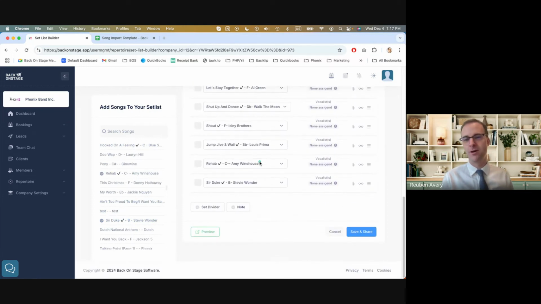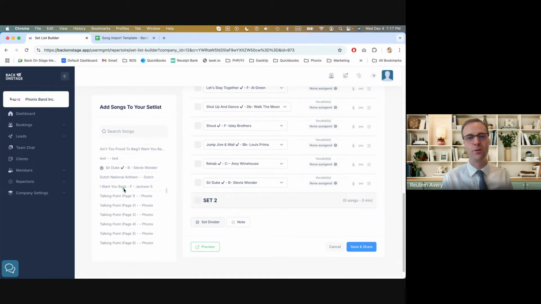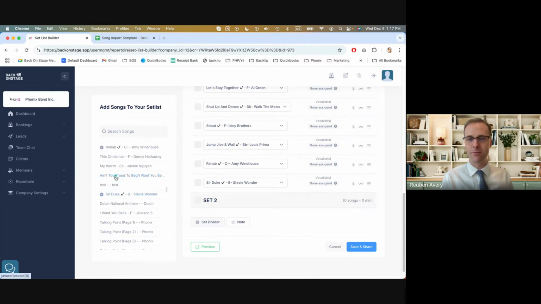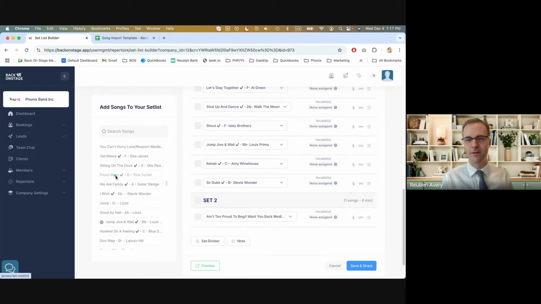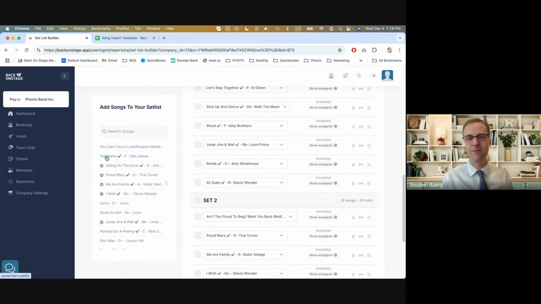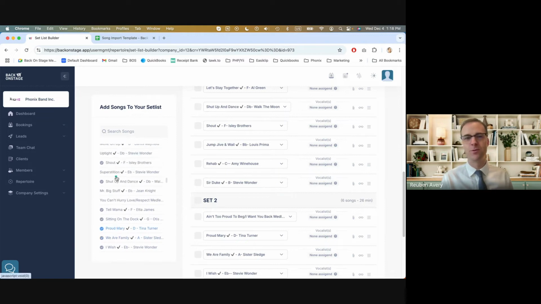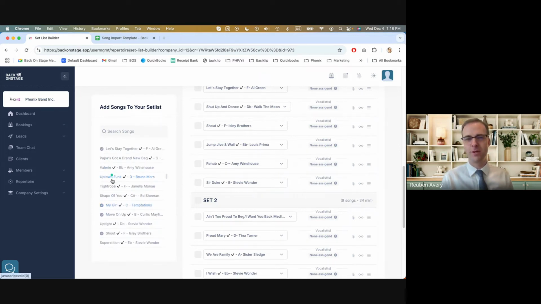All right, now this particular gig needs 2 sets. So I'm going to add another set divider that automatically becomes set 2. And I'm just going to keep on adding songs. Let's do a little medley there to start off. And We Are Family, I Wish, sure, all my favorites, sounding good. Keeping an eye on my time over here. We're up to 26 minutes, so I've got to add a few more. Get this one up to 50 minutes as well.